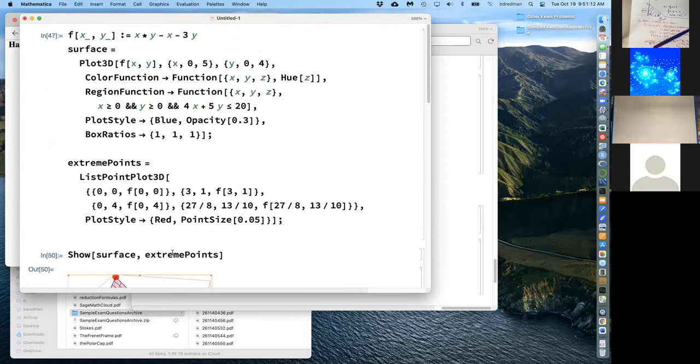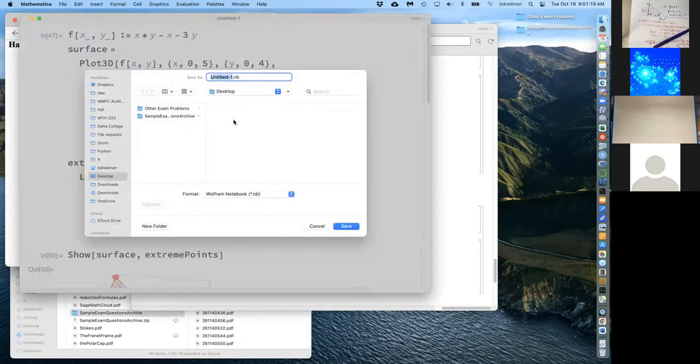Let me save it. What should we call this? Where's my little save box? My little save box comes up. Let's call it 261-04-07-344, and let's call it with Mathematica. It's a Mathematica notebook already. Okay, that's good. Let's save this on the desktop.